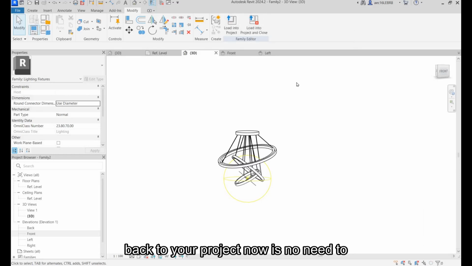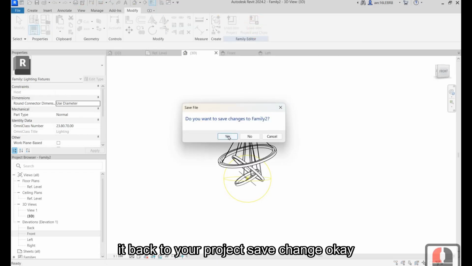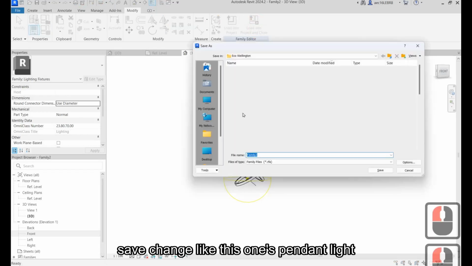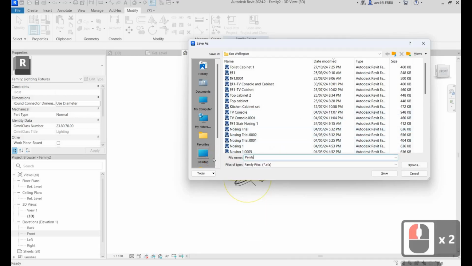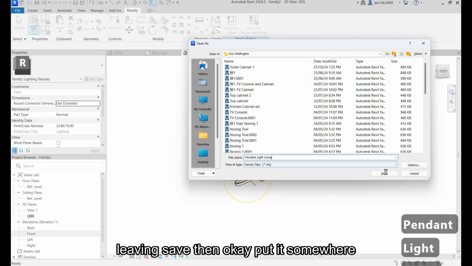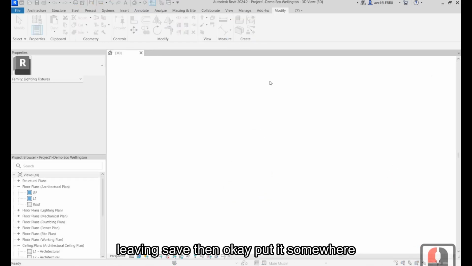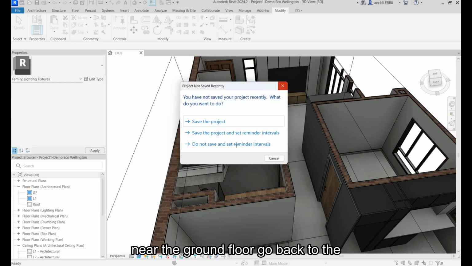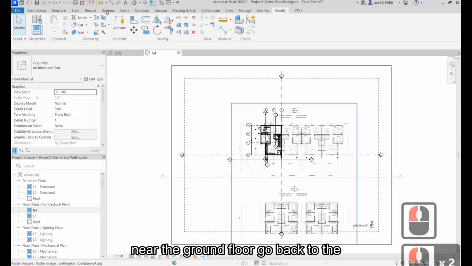project. There is no need to categorize your family because it's already under lighting fixture. Load it back to your project. Save change. Okay, save change. Like this one's Pendant Light. Save. Then okay, put it somewhere near the ground floor.